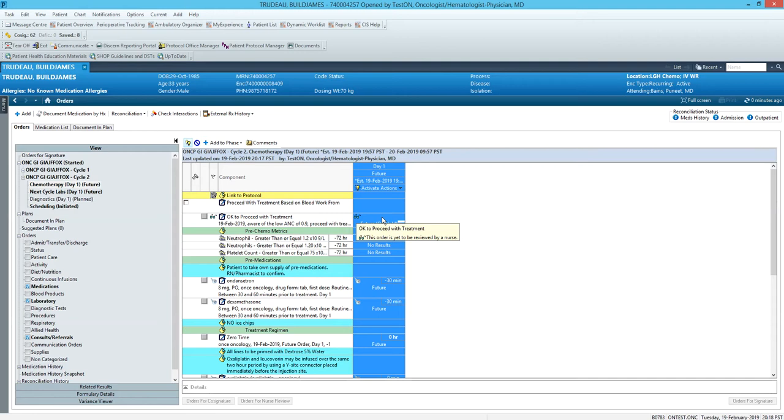The order now appears as a part of the chemotherapy phase, and both nursing and pharmacy could see this order and continue with their workflows. Nursing would continue with the verification and administration workflow of chemotherapy, and pharmacy would continue with their pre-chemotherapy checks workflow and their medication verification dispensing workflow.